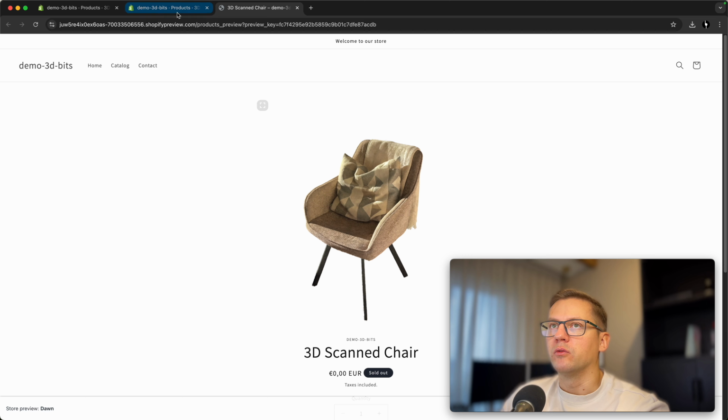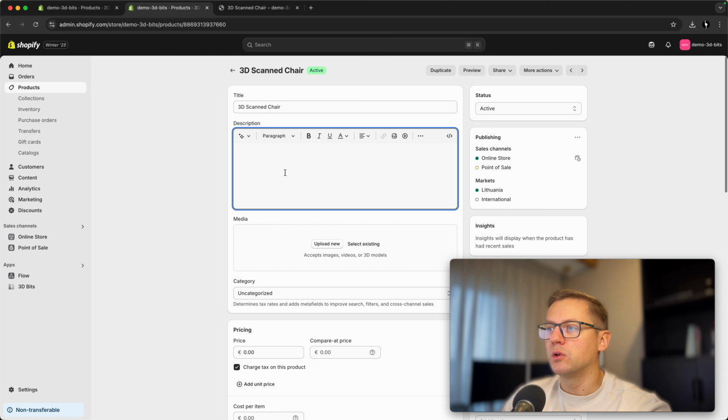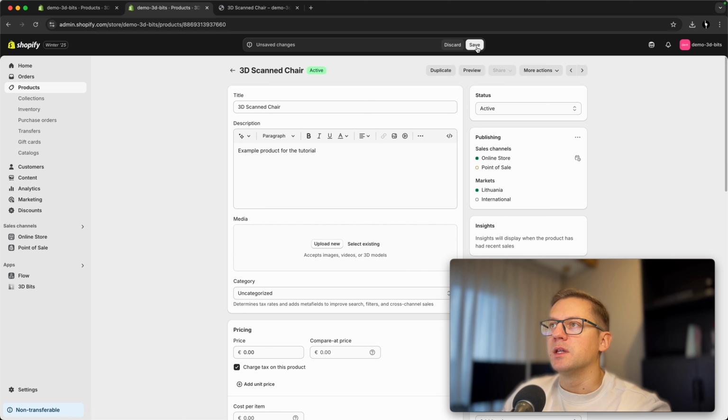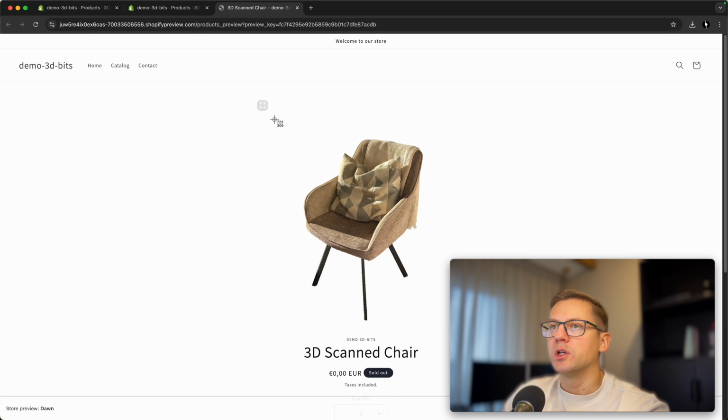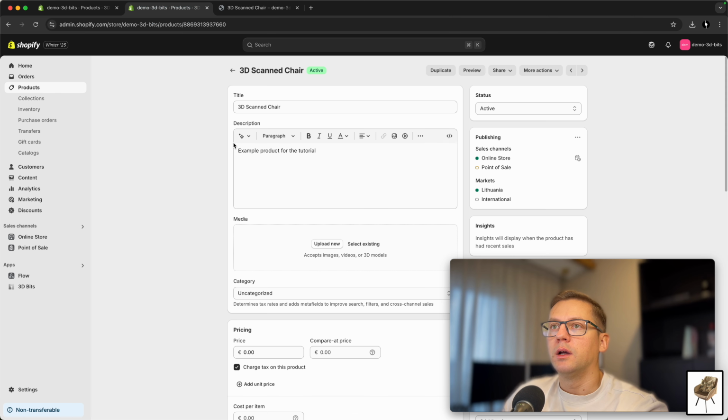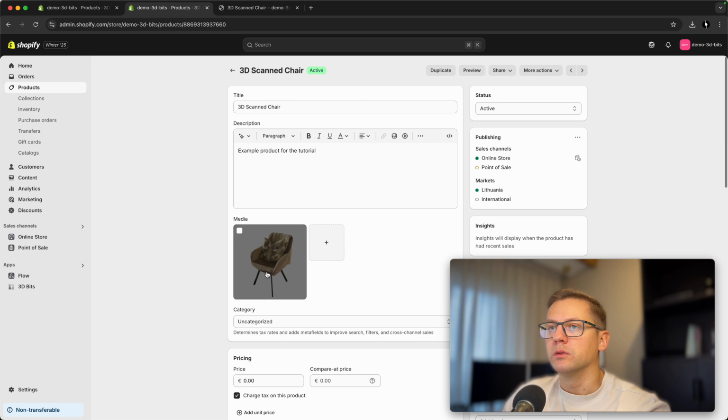And now we can, of course, finish setting up some description. So you can just describe this product as you want. So, example product for the tutorial. Let's hit save. You can also take a screenshot of this chair, right? So let's do that. I'll now use that screenshot as media to be uploaded here. Okay, so this looks good.